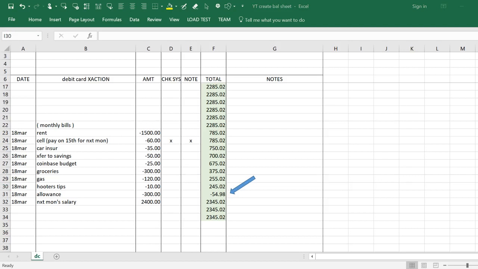With the total showing, you can easily see if you will be short, or have extra money at the end of the month. Perhaps, we can adjust our budget for the monthly allowance. Then just use the check system to check off the items you already applied.